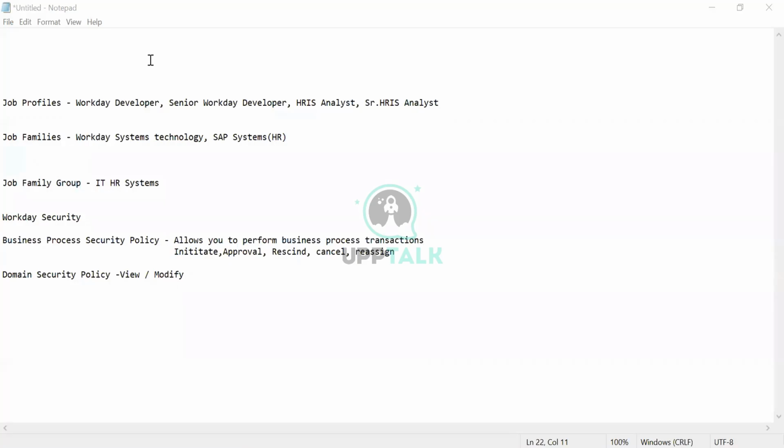How does business process security policy work? How does domain security policy work? The first question will be related to the policy. You should be aware of these two policies in Workday, which will give complete understanding on Workday security. And the other thing that we have is constrained and unconstrained.